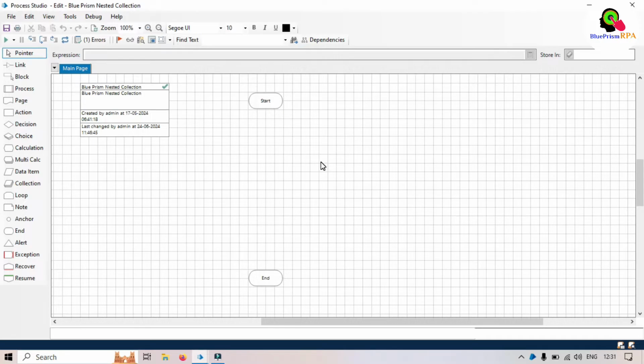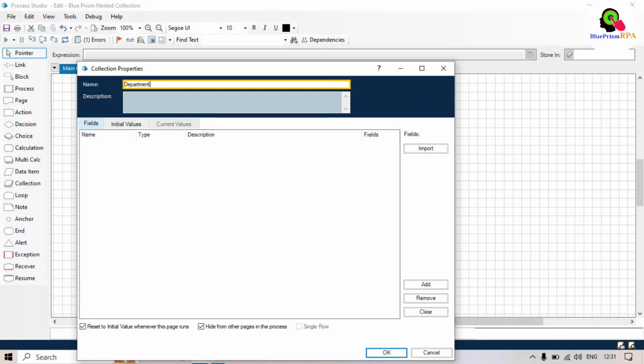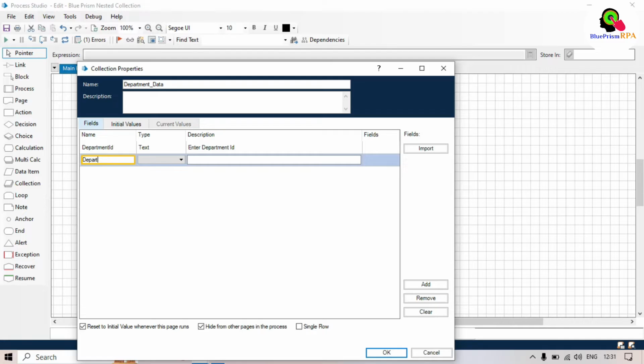So first, we will create a main collection called department data. We'll take here this collection and this will be a defined collection. So let's put here department data. Go to fields, click on add, put here department ID, make it text, enter department ID, click on add. This will be department name, type will be text, enter department name.